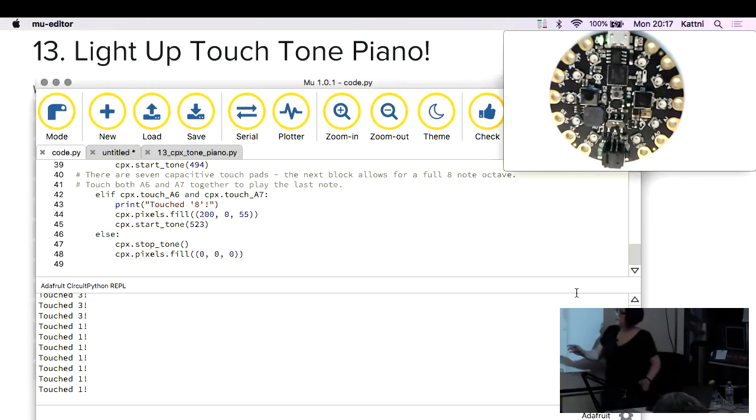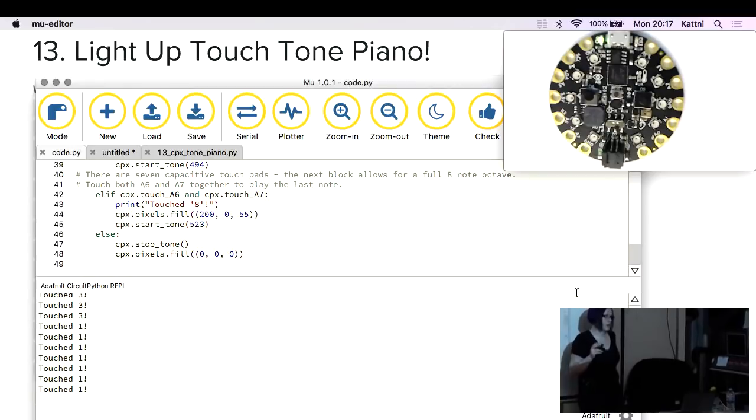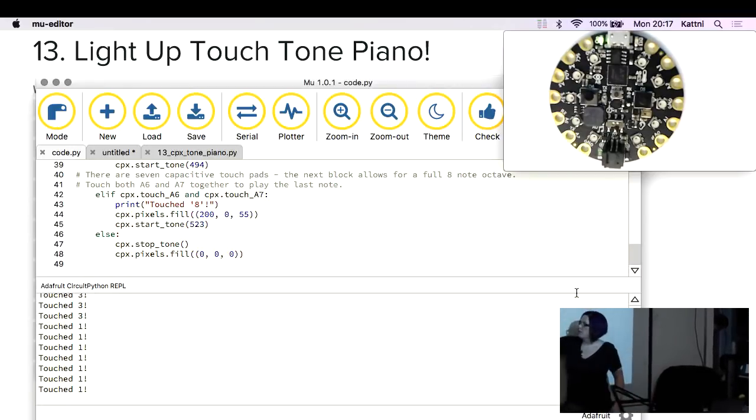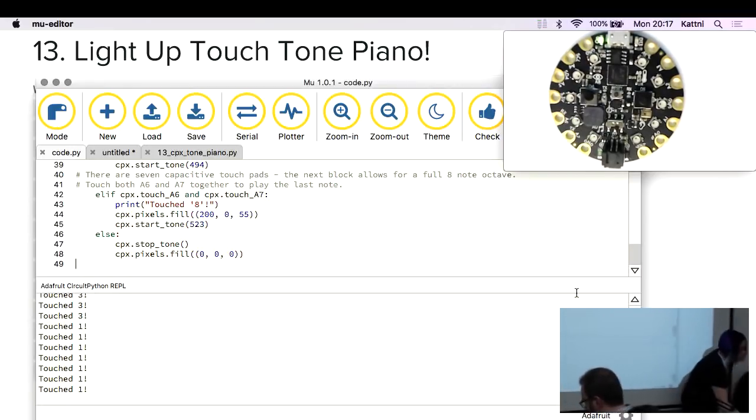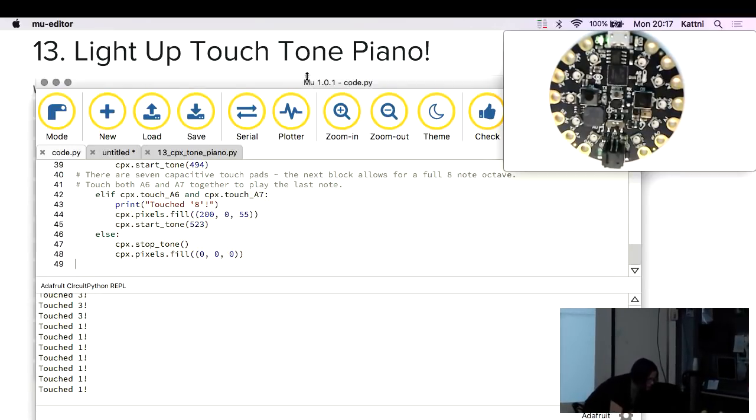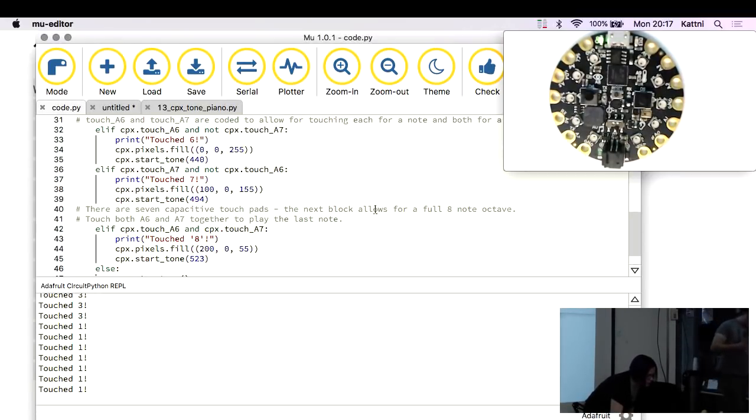The other thing I did was there's only 7 touch pads, and there are 8 notes in a full scale. So I did a little bit of a trick here. What this code is saying, if we get to 6 and we get to 7, because all the rest of them are the same stuff that we've been doing where it says, if you touch A1, do this stuff.